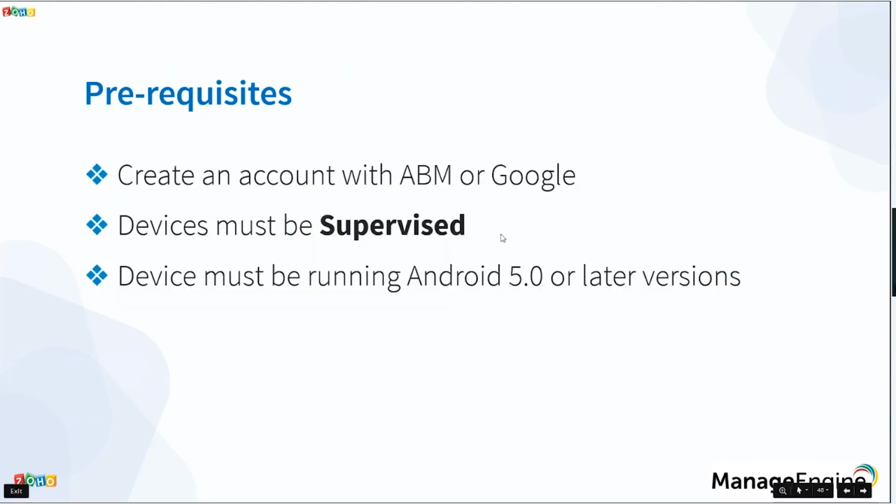As a prerequisite, as I mentioned, you need to have an ABM or Google account in order to silently deploy the apps on the device end. And for iOS, the device needs to be supervised. You will come to know what supervision is, and how you could take complete control over the Apple devices, in the upcoming training schedules. We will discuss the onboarding procedure. Supervision is the mode that you can enable through a particular way of enrollment, and you can silently deploy those applications only on supervised devices. And for Android, it just needs to be version 5.0 or later.